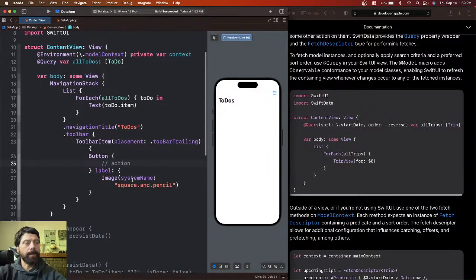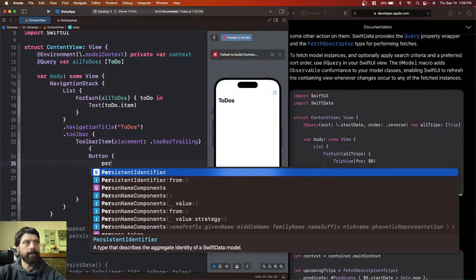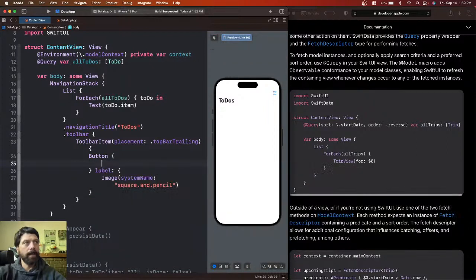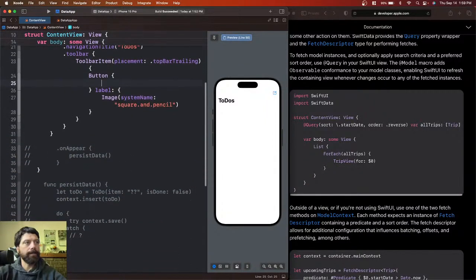I guess the action would be insert or persist data. Oh, so I commented that out, didn't I?